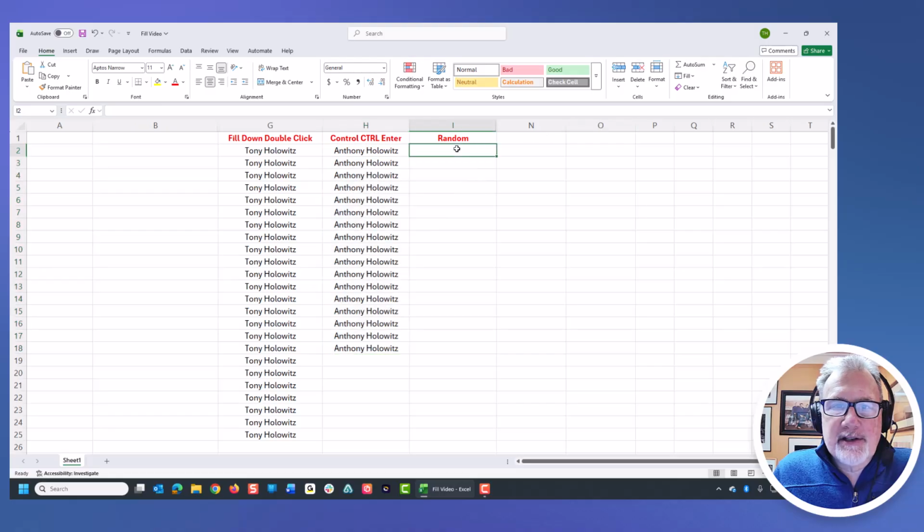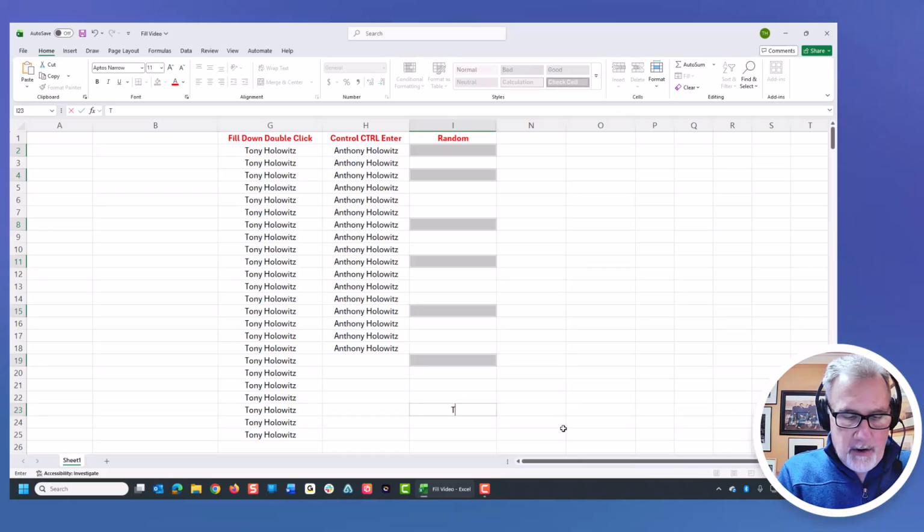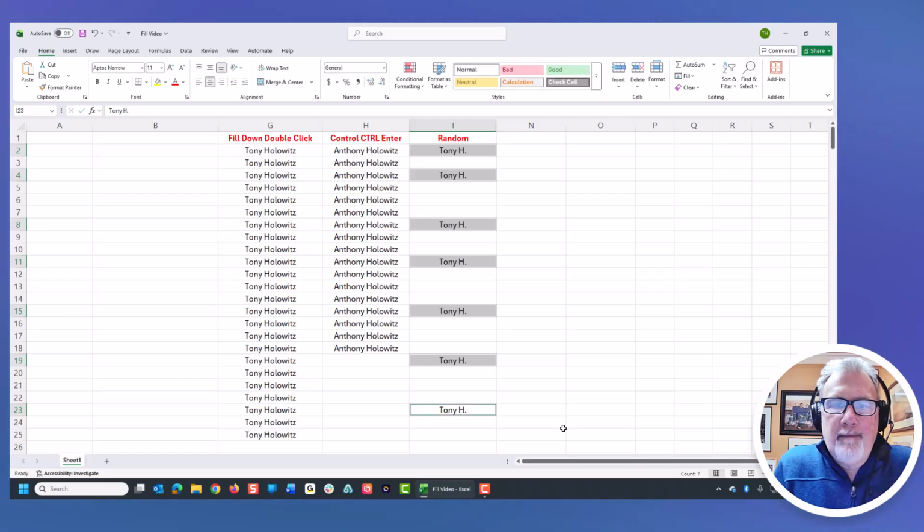Let's do this. Let's come back here and let's type in my name again, but this time I'm going to do random cells. So what I'm going to do is I'm going to hold the Control key down. I'm going to go through and click on different cells in this spreadsheet. I'm going to start typing Tony Holowitz. I'll just do Tony H in a period. Again, I'm going to do Control Enter, and it fills in all those cells.